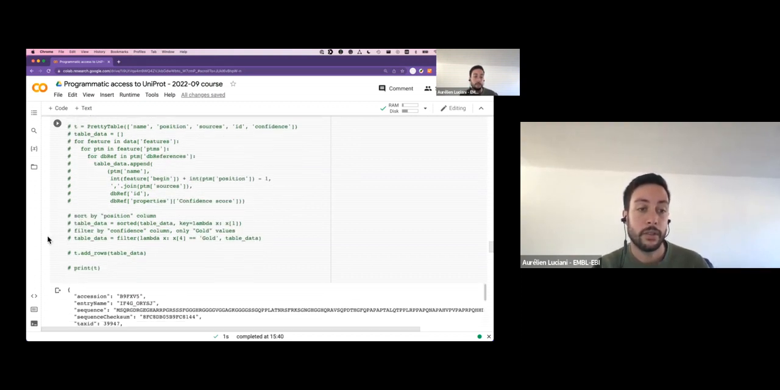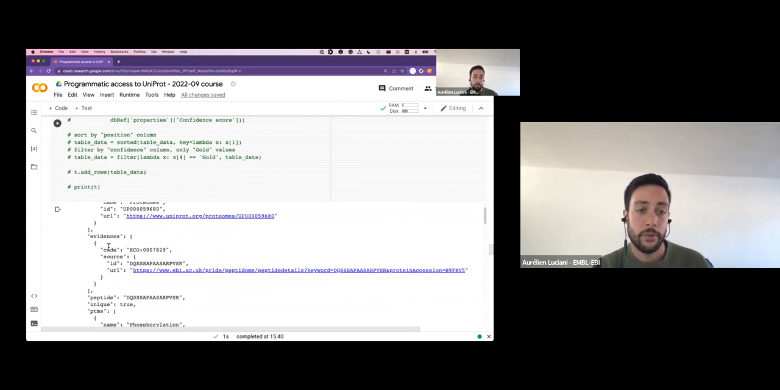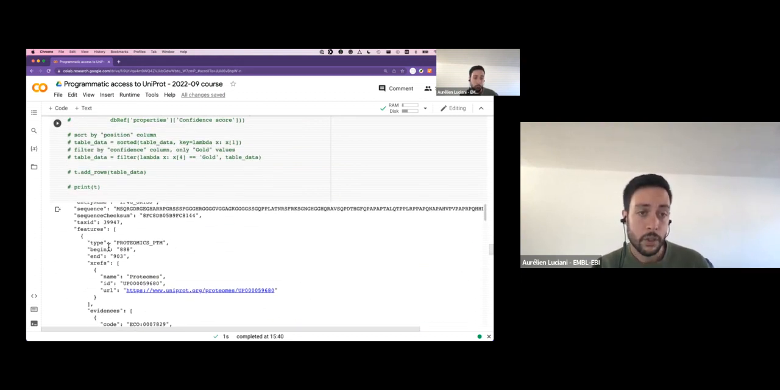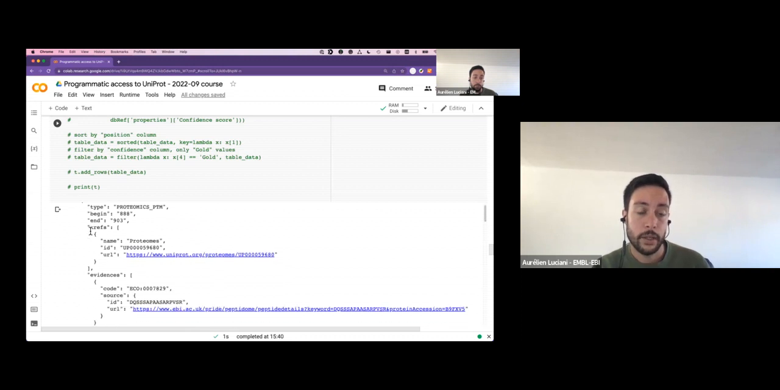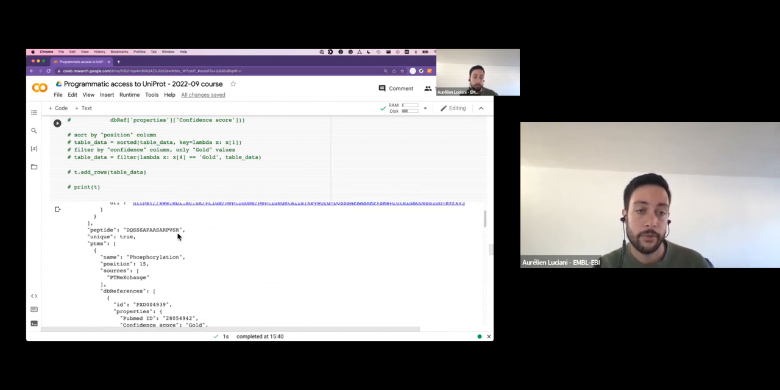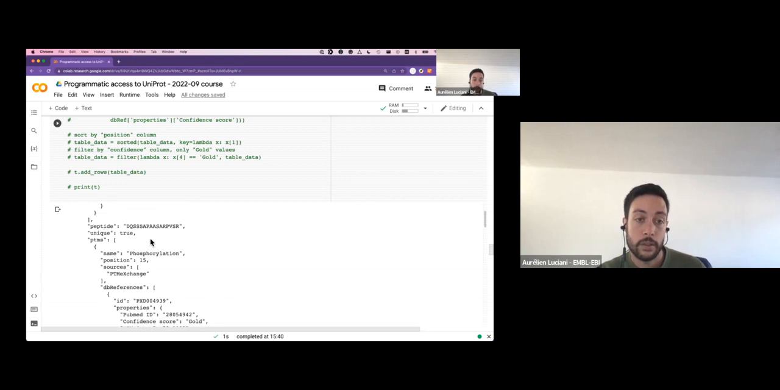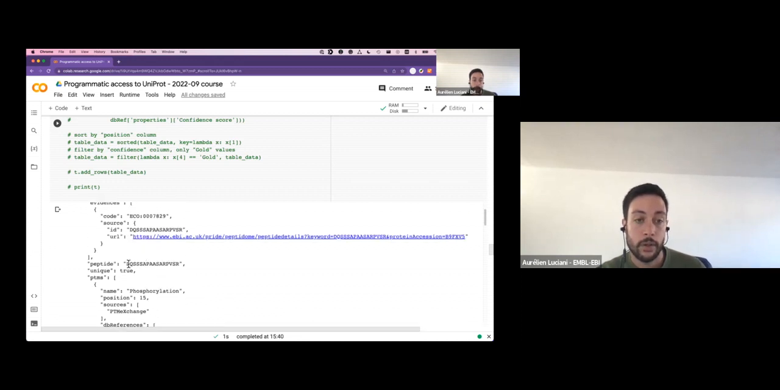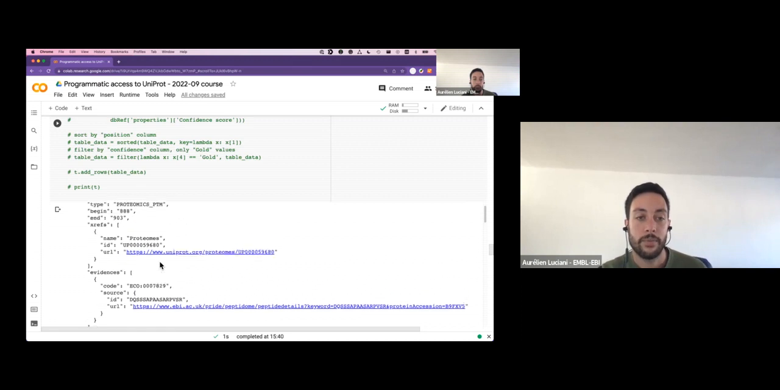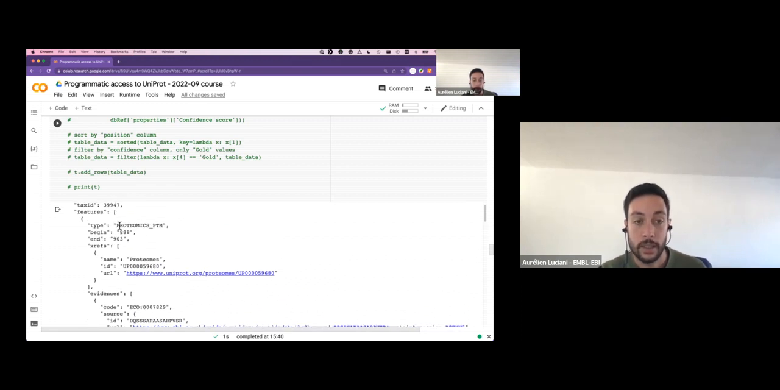So here, if I print this information, I get plenty of data. You will see all the features. For them, I have peptides, which are the parts of the sequence that we have information on for this specific protein. On each peptide, I have PTMs with their position. So this is the position within the peptide, but I also have the peptide position within the protein. It begins here, it ends here.